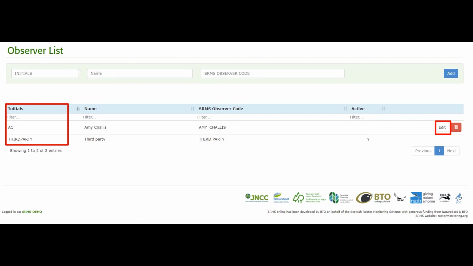If you wish to change how your initials or names appear in any of the observer lists that you have access to, you can activate the row for editing by clicking on the Edit button at the right-hand end of the relevant row in the table. It is also worth emphasising that the observer list is completely independent to the Manage Permissions area of SRMS Online, which we look at in a further tutorial.